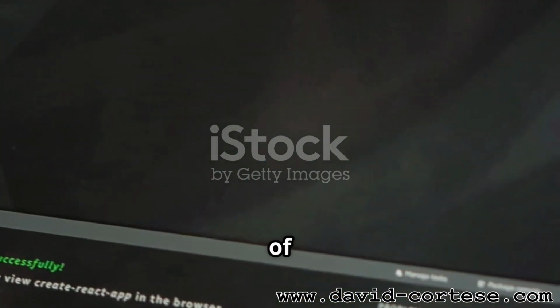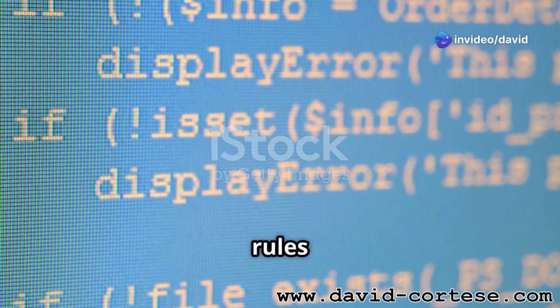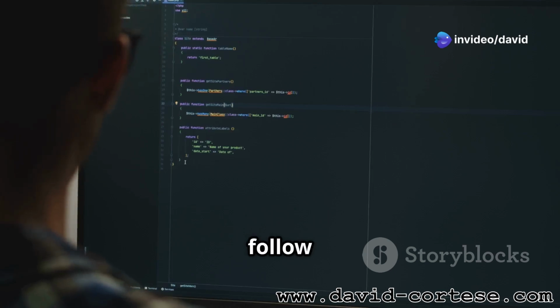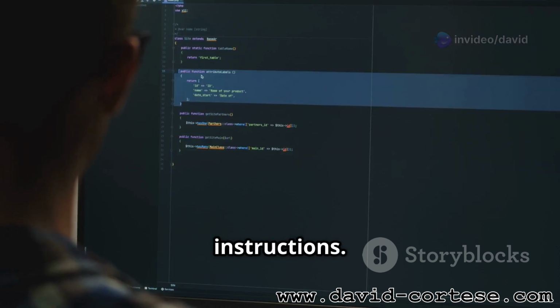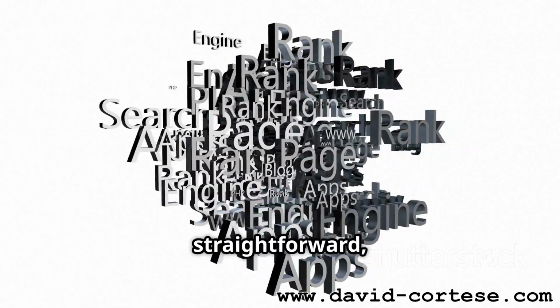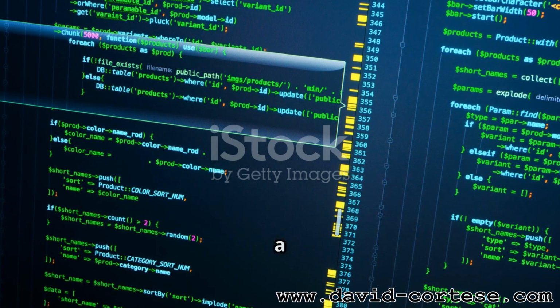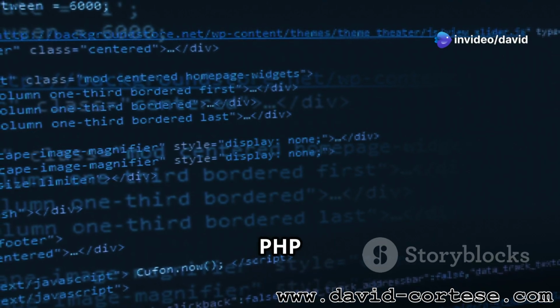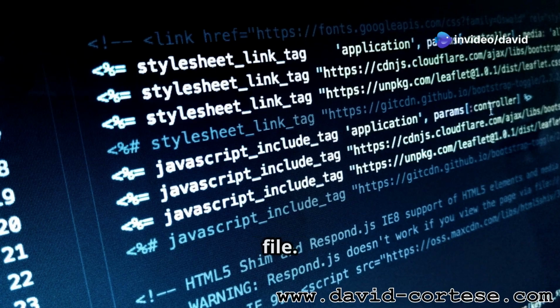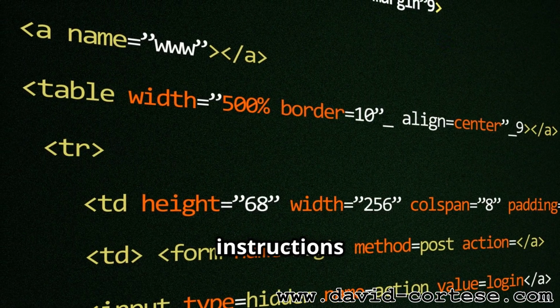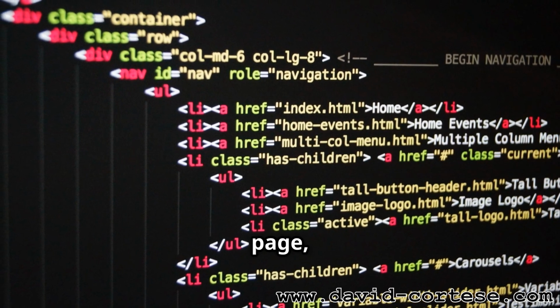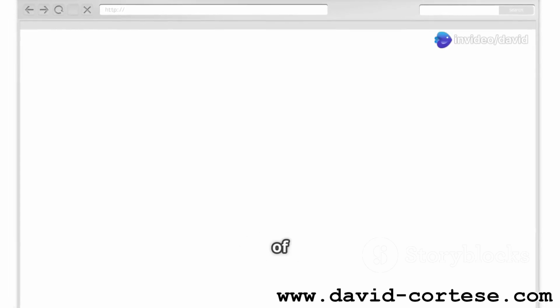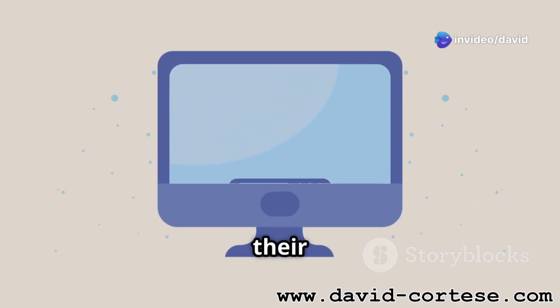All right, in this section, we're going to explain the basic rules of writing PHP code. We call these rules syntax. Just like any language, PHP has a grammar that you need to follow so the computer can understand your instructions. The syntax of PHP is quite straightforward, which is honestly one reason why it's a great language for beginners to learn. The core idea is that you embed your PHP code directly inside an HTML file. This lets you mix your dynamic instructions with the standard structure of a web page, giving you precise control over every part of the final output that the user will see in their browser.